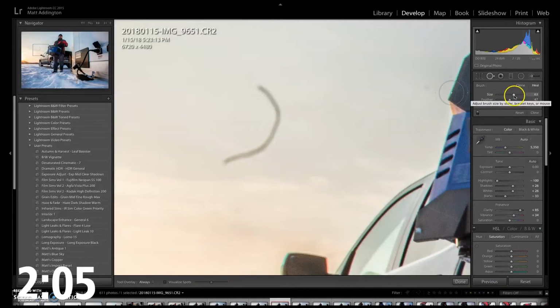The first one is just the size of the brush. The second one is feather, which is going to affect how many pixels it'll kind of buffer on the outside. And then opacity is pretty obvious, that will replace whatever opacity you set. I almost always leave that at 100% because I truly want to remove the stuff that I've got.